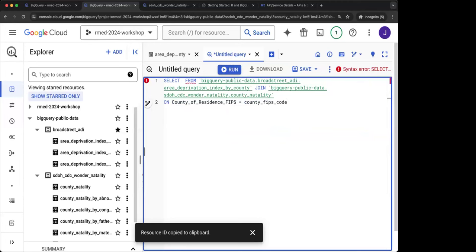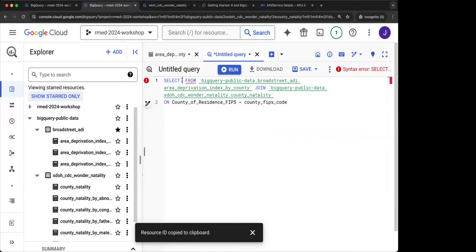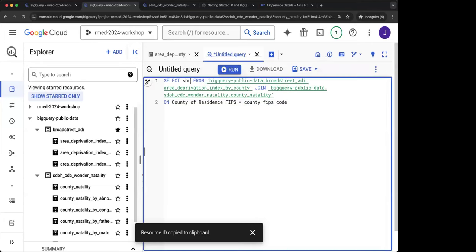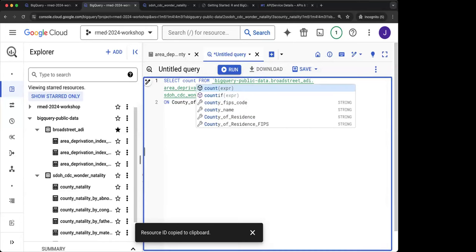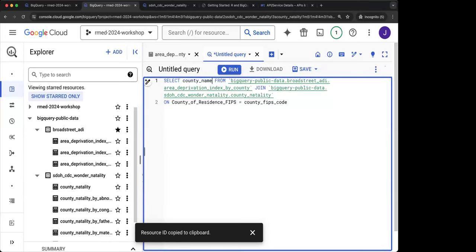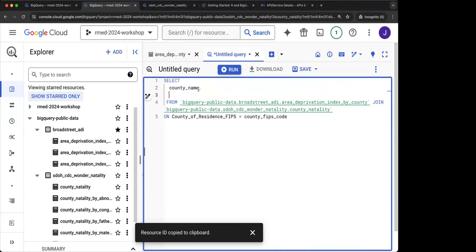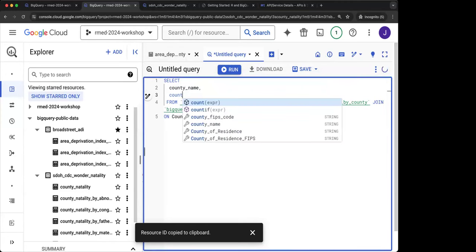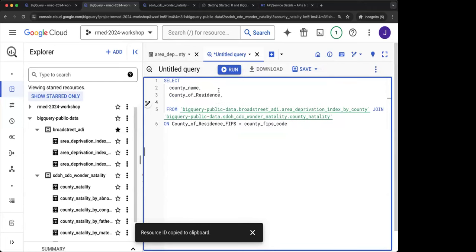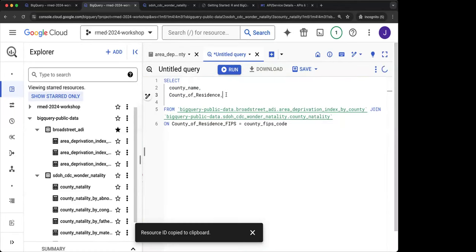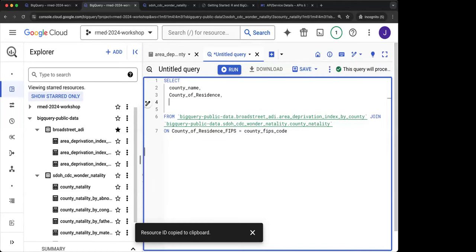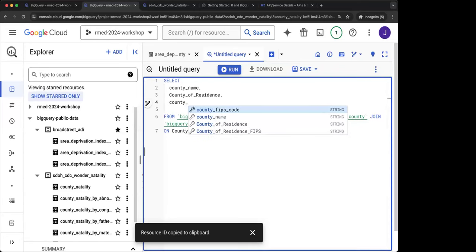So I'm really close now to finishing my query, but I need to go between select and from and say, which fields do I want? So I'm going to start typing some fields. And again, I'm going to let autocomplete, or tab completion, help me here. So I'm going to say county. How about county name? That might be helpful. I'll put a tab there, make it look a little bit nicer. And maybe county of residence, which should be the county name from the other table. We can see if they match. Maybe I want to put both FIPS codes in. They should be the same though, because I set that as an equality. So I'll just put one in, county FIPS code.